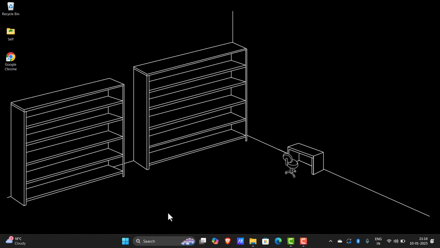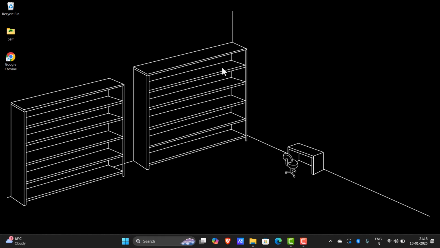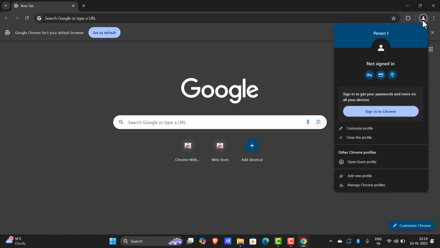First, open the Chrome browser from your PC or laptop. When you do it, notice at the top right you will see a person-like icon in here. Now when you click it, you'll see different options. At the bottom you'll see add new profile and manage Chrome profiles.